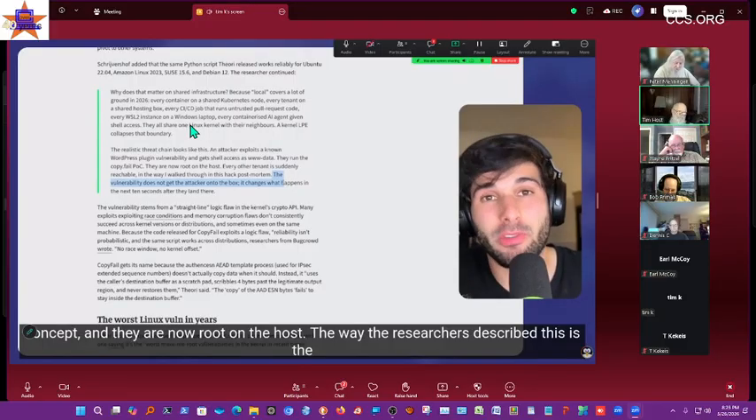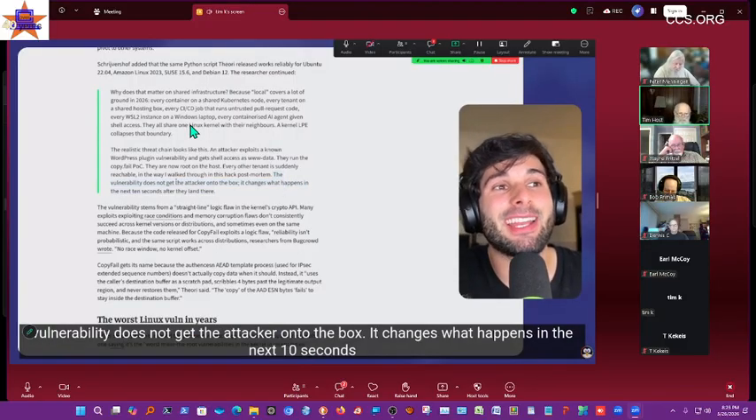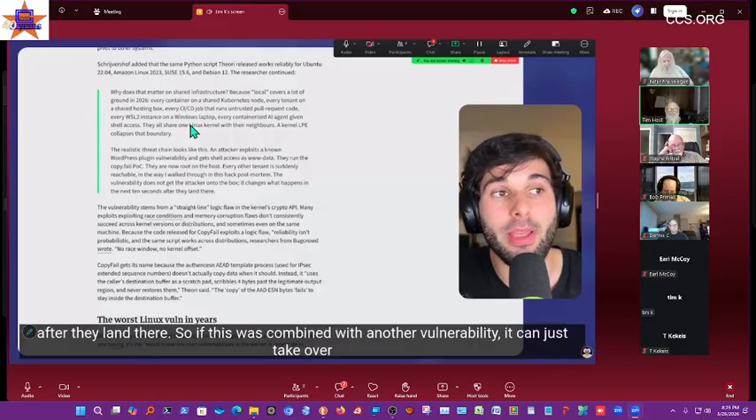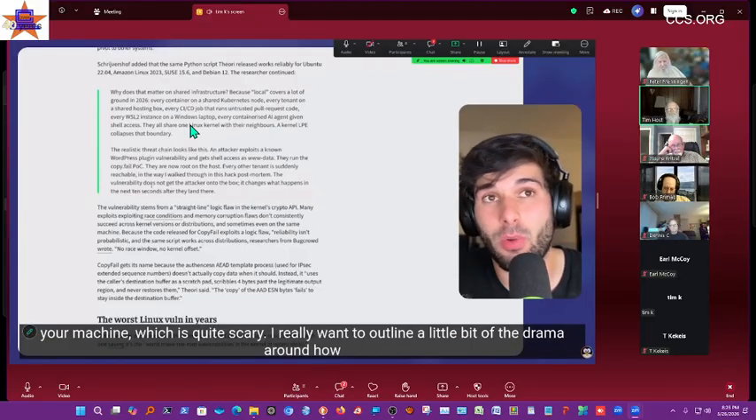The way the researchers described this is the vulnerability does not get the attacker onto the box. It changes what happens in the next 10 seconds after they land there. So if this was combined with another vulnerability, it can just take over your machine, which is quite scary.